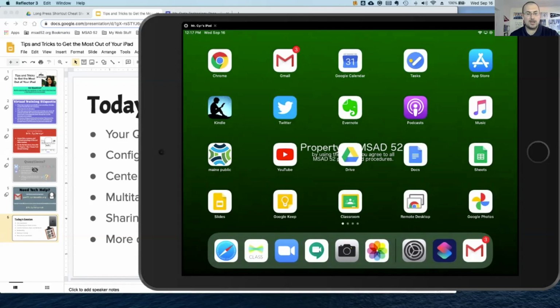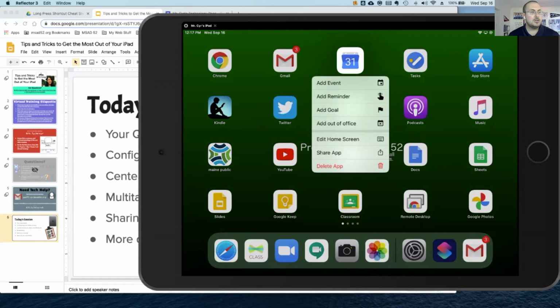So if I long press on that, you'll see that I can add an event to my calendar. I can add a reminder or a goal, or I don't really use the out of office function, but I could do something along with that. This is good for me because I'm the kind of person that remembers to put something in my calendar, and by the time I have my calendar open to put something in it, I've already forgotten what I'm supposed to put. So hopefully this can help make it a little bit faster.